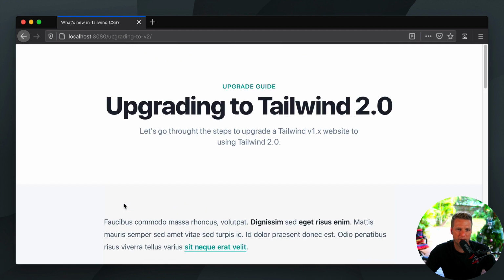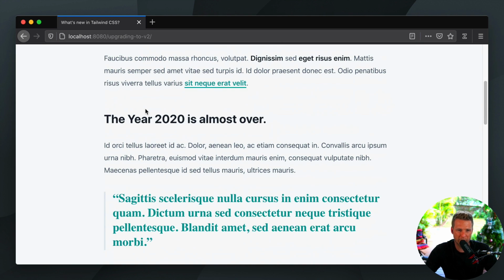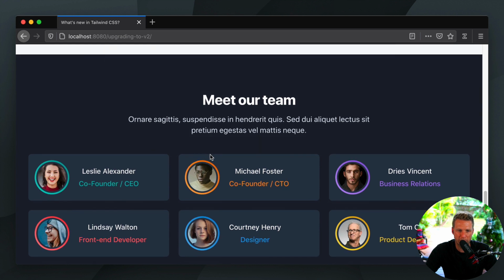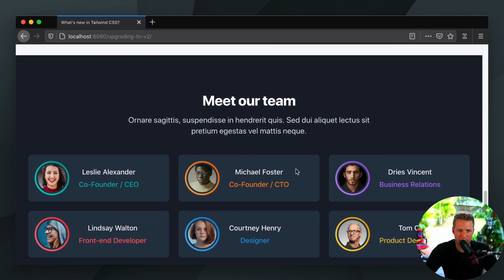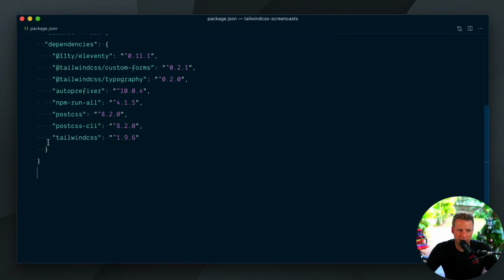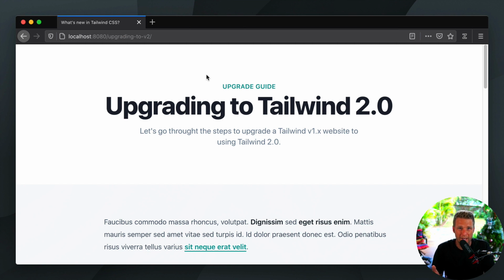So let me go back up the page quickly and let's make a few notes, like the color here, or in the typography, we have this link that changes color on hover and this block quote here. Like I mentioned before, on hover in the theme section, we have this little rotation happening on the little avatars. So this website is currently using Tailwind CSS version 1.9.6, and we're also using two Tailwind plugins, custom forms and typography. Okay, let's try to upgrade all of that to Tailwind CSS 2.0 and see what happens.